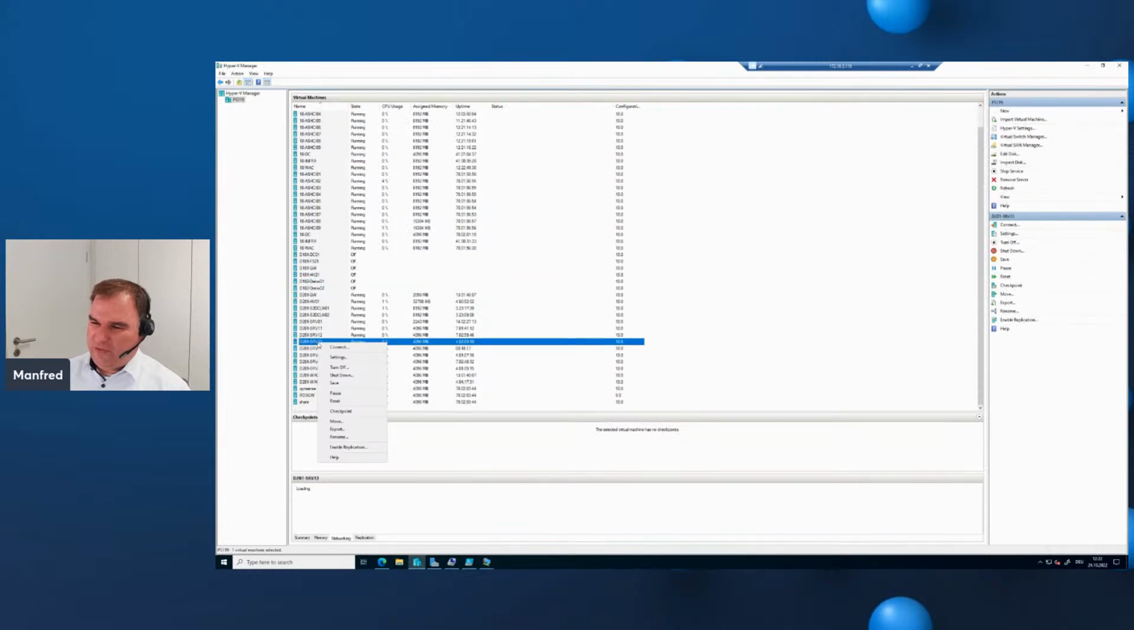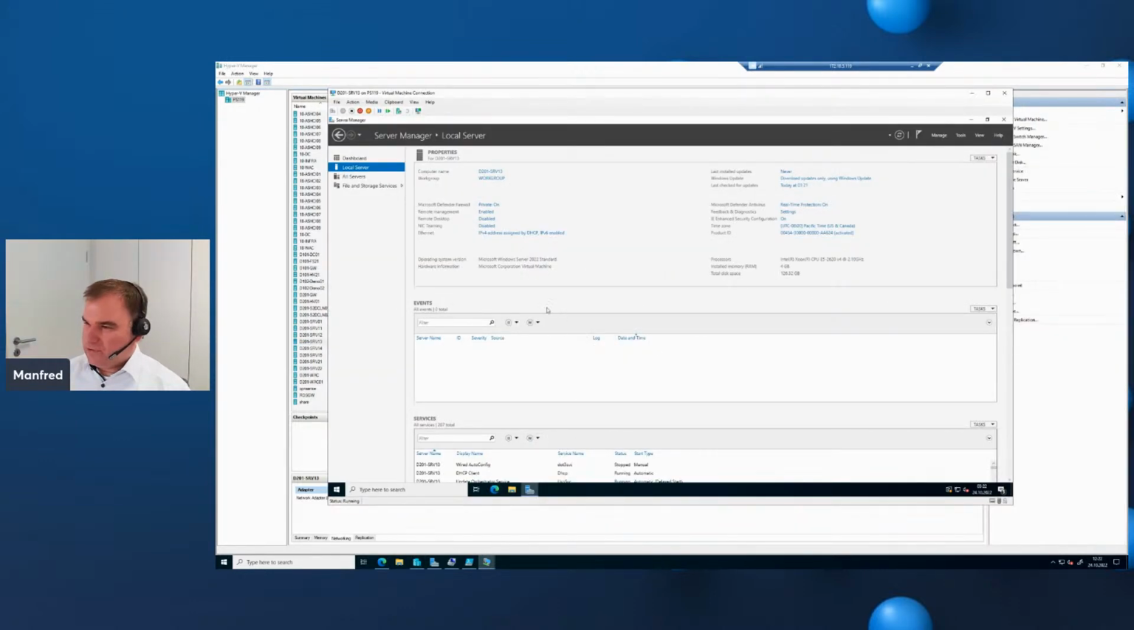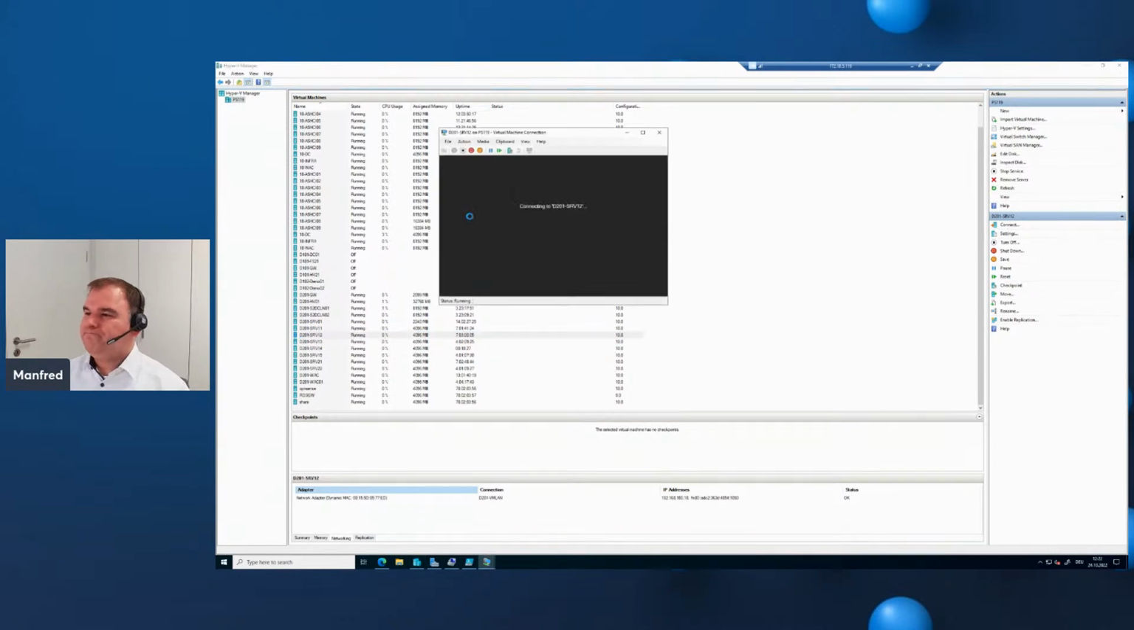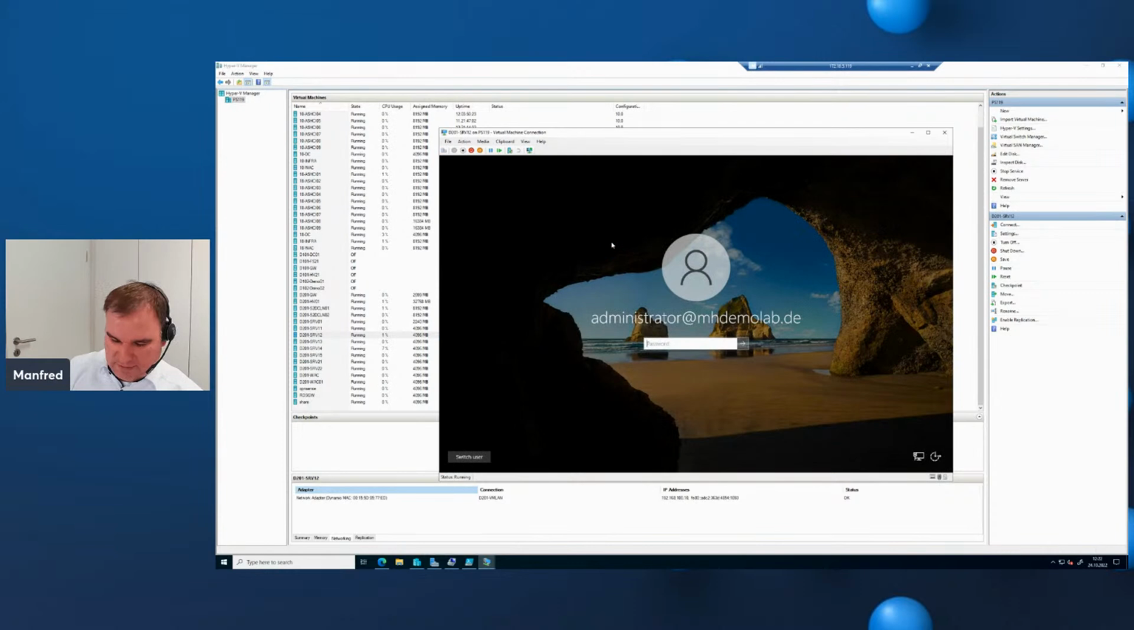To fill the time till this installation finishes, let's go to another machine here. This is another Windows server. This server is in the workgroup, so let's take this one here. Let's take this machine.